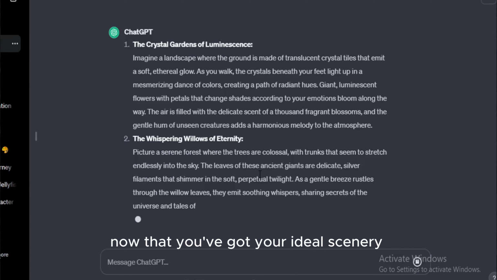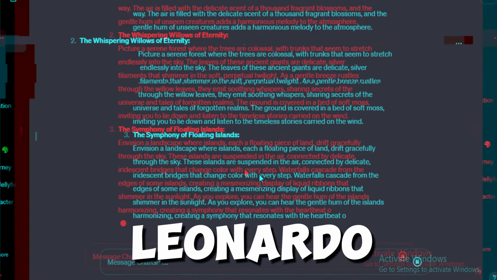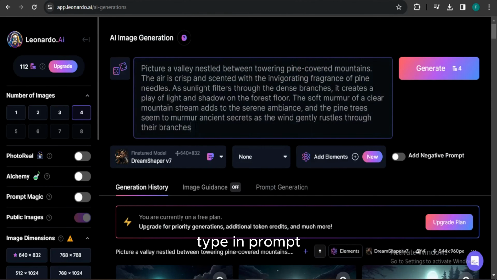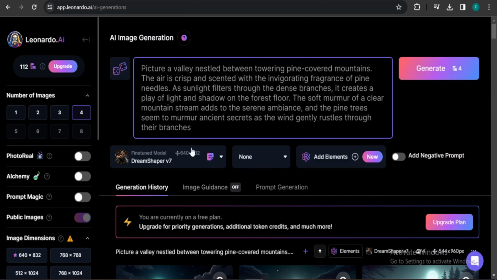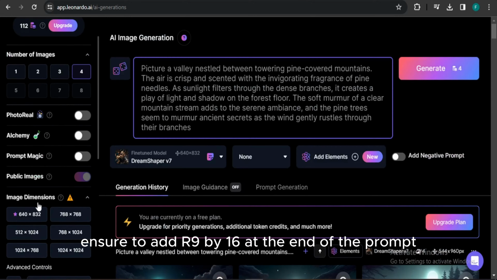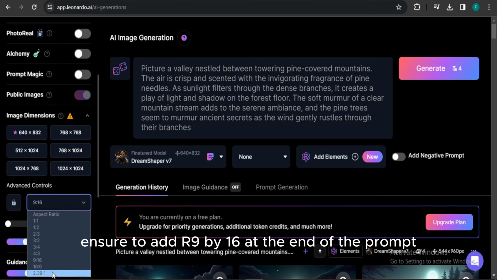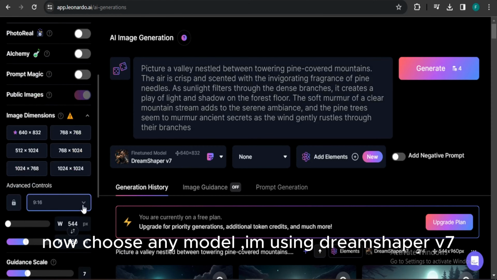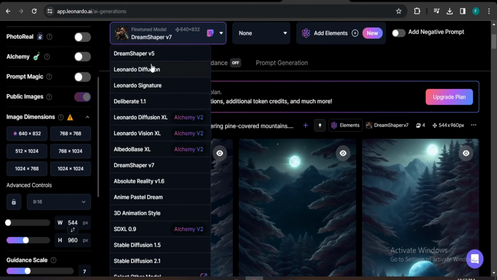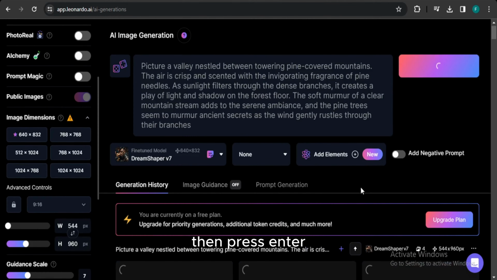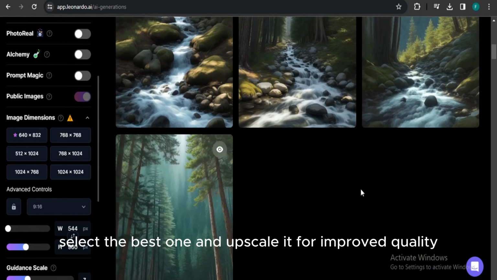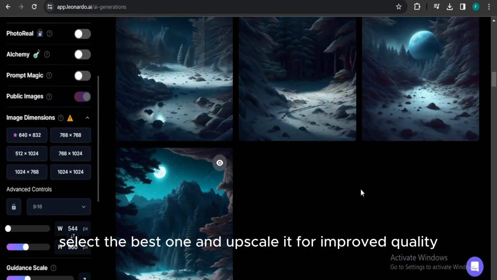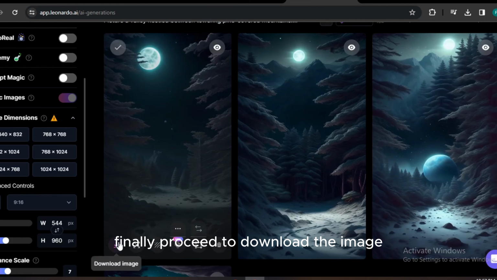Once ChatGPT works its magic, pick your favorite scene from the generated options. Now that you've got your ideal scenery, step 2. Leonardo. Type in a prompt and paste the description we just copied from ChatGPT. Ensure to add a 9:16 at the end of the prompt. Now choose any model. I am using Dream Shaper V7. Then press enter. Once Leonardo has generated images, select the best one and upscale it for improved quality. Finally, proceed to download the image.